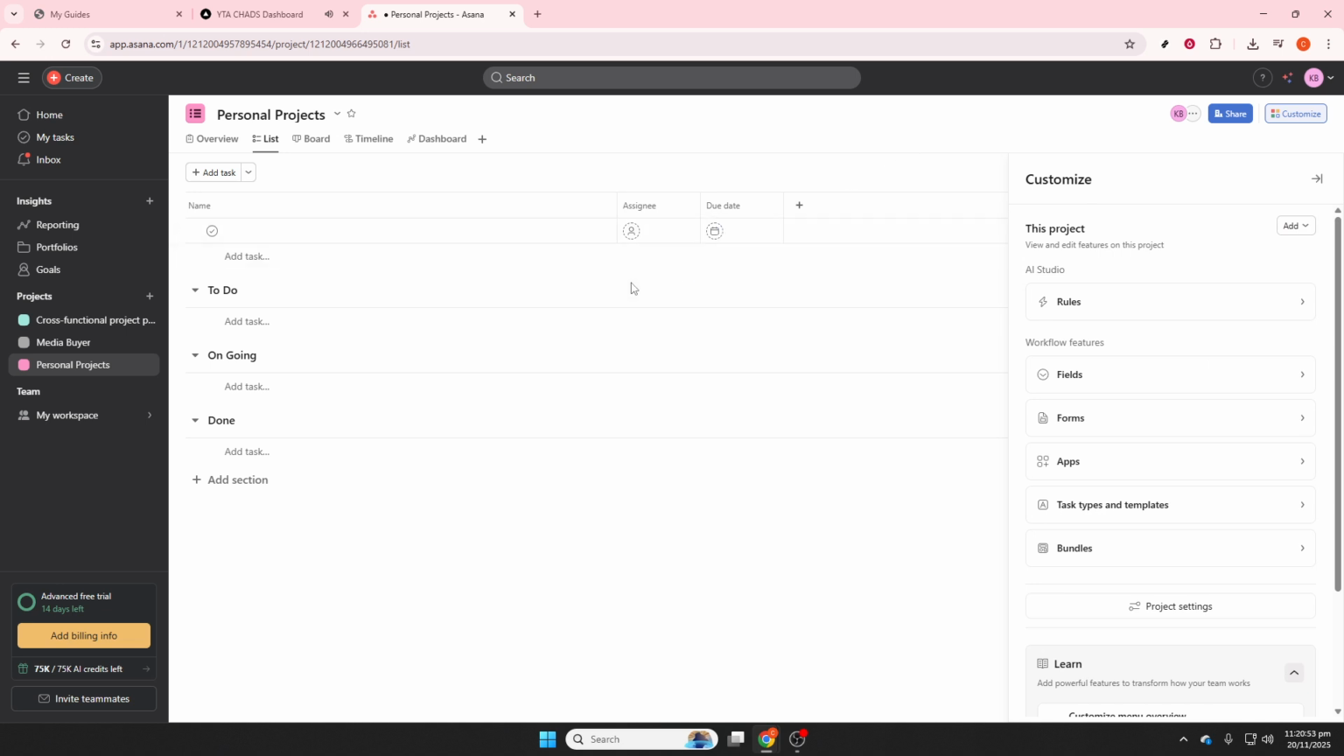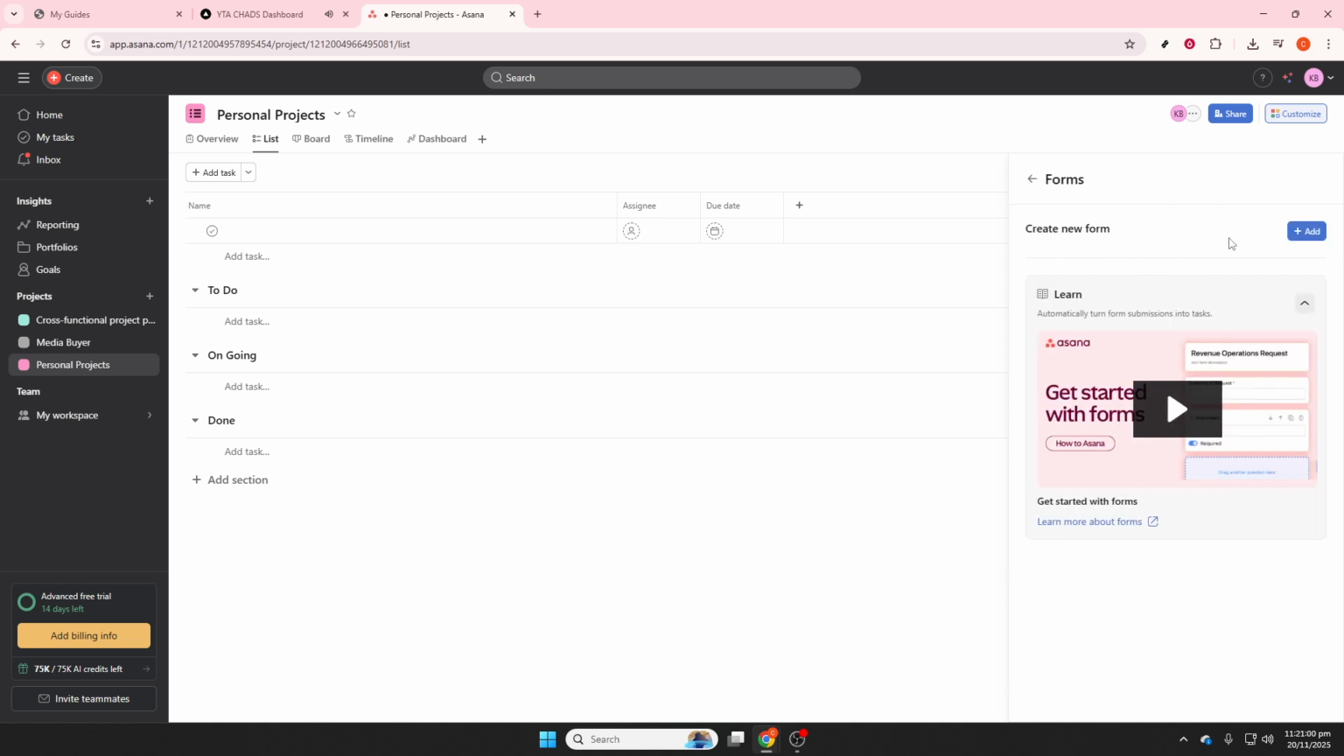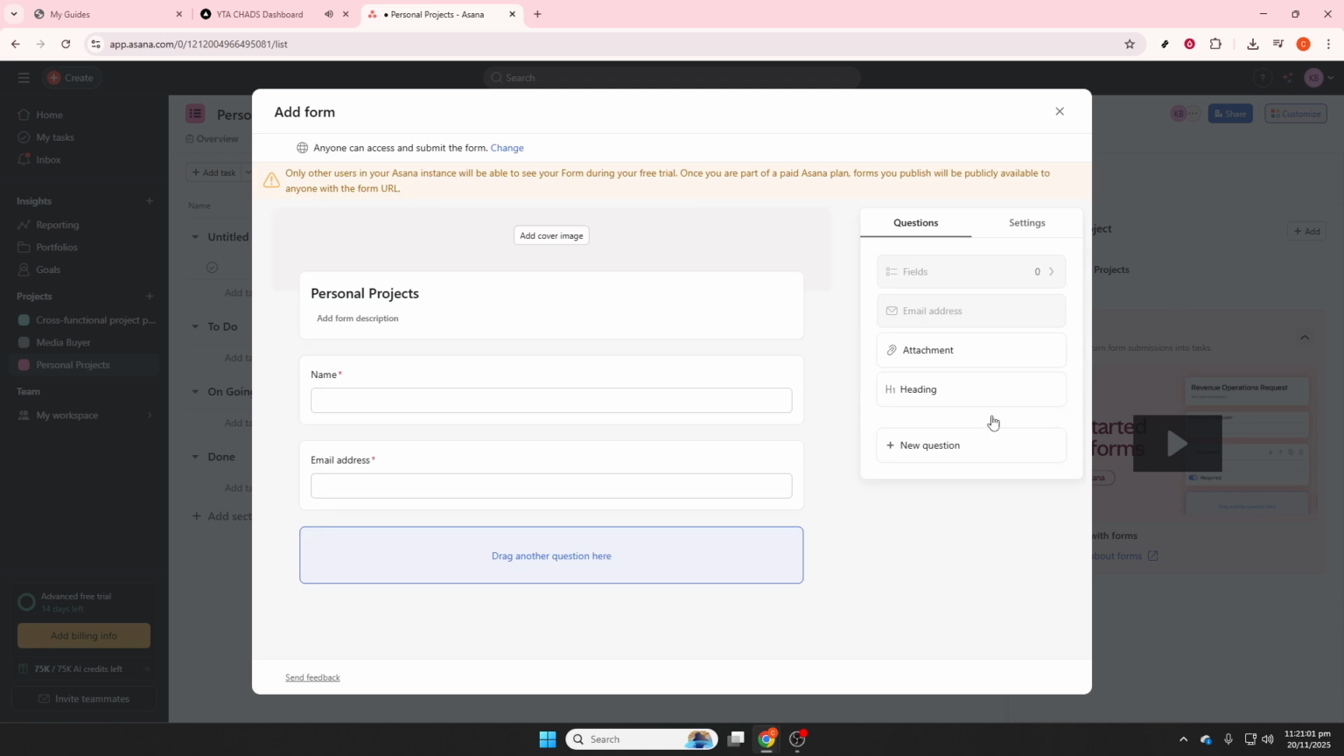To collaborate, open your project, click Share, and invite teammates by email. They can comment, assign tasks, and update statuses. For requests, create a form under Customize, build your questions, and share the link. Each submission becomes a task. Perfect for client requests, creative submissions, bug reports, or support tickets.